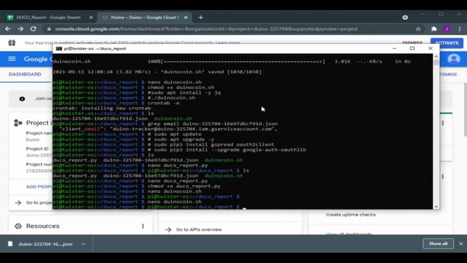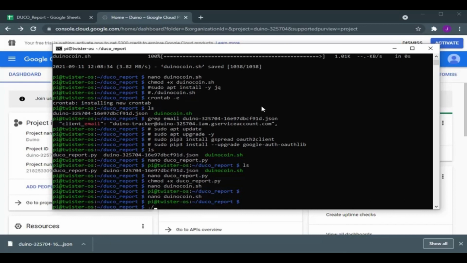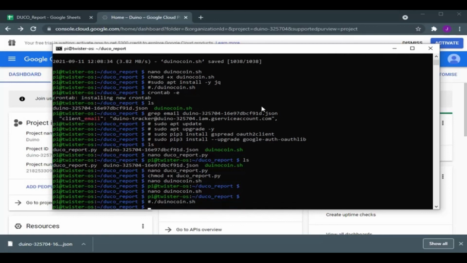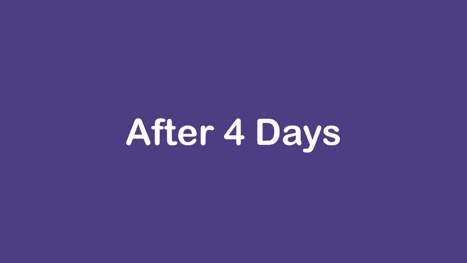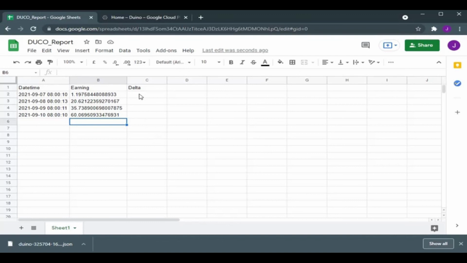Save and run this shell script to see if your data is recorded correctly. After 4 days of data collection, you may go and add this equation here so it can calculate the delta for you.